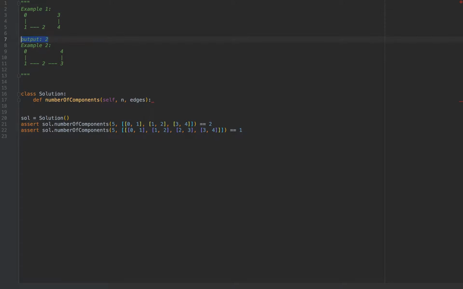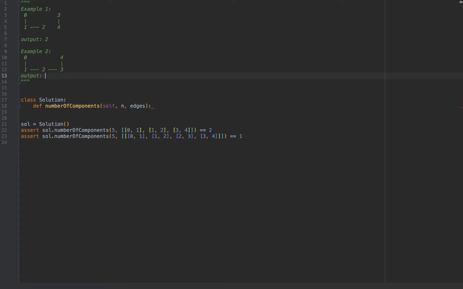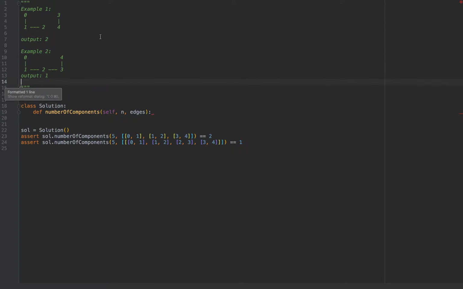And so for this one also the output is 1. And so we want to solve this problem. We can solve this in a number of ways. We can solve it with DFS, which is depth first search, with BFS, which is breadth first search. We can also use union find. But today I want to just show how to solve it with DFS and BFS.